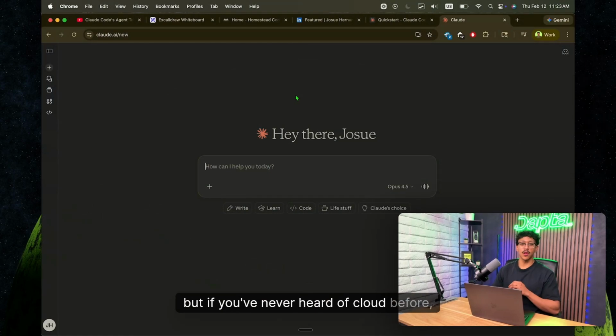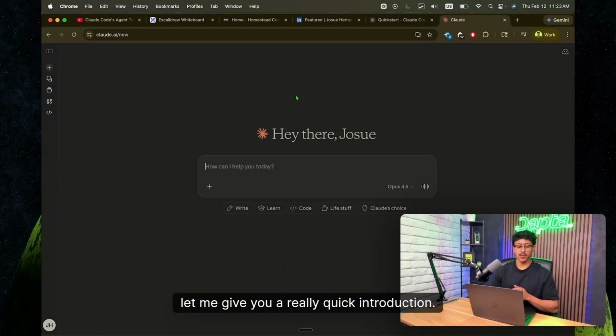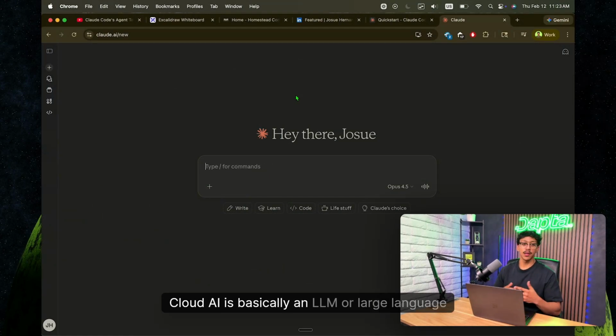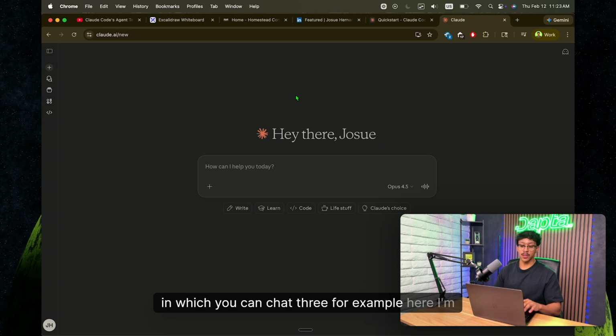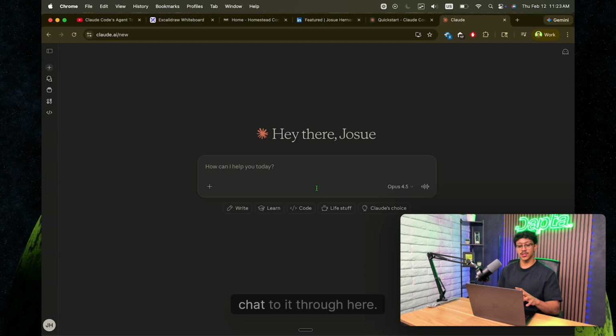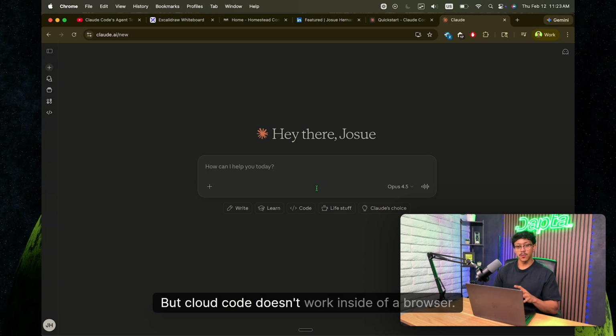But if you've never heard of Claude before, let me give you a really quick introduction. Claude AI is basically an LLM, or large language model, an AI like ChatGPT, in which you can chat through it. For example, here I'm on the website of Claude inside of my account, where I can chat to it through here, very similar to ChatGPT or Google Gemini. But Claude Code doesn't work inside of a browser. You have to install it inside of your computer. So I'm going to show you how you can do that.